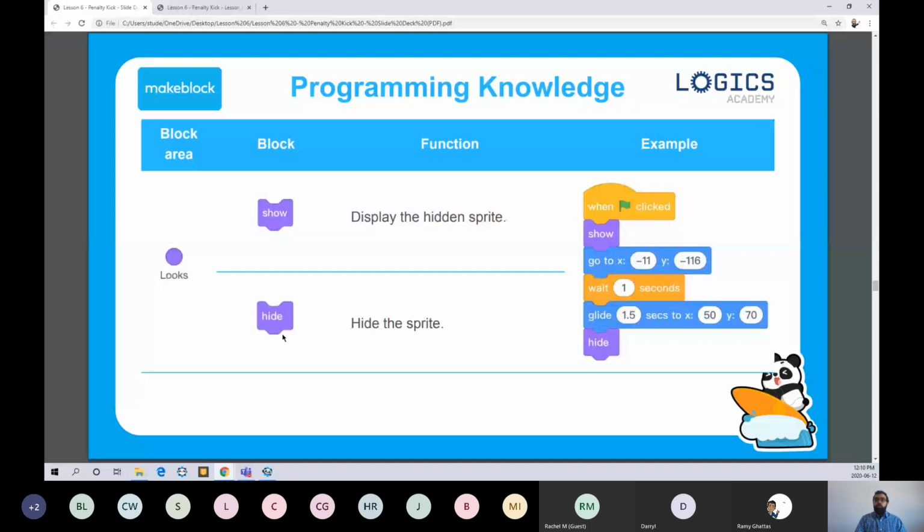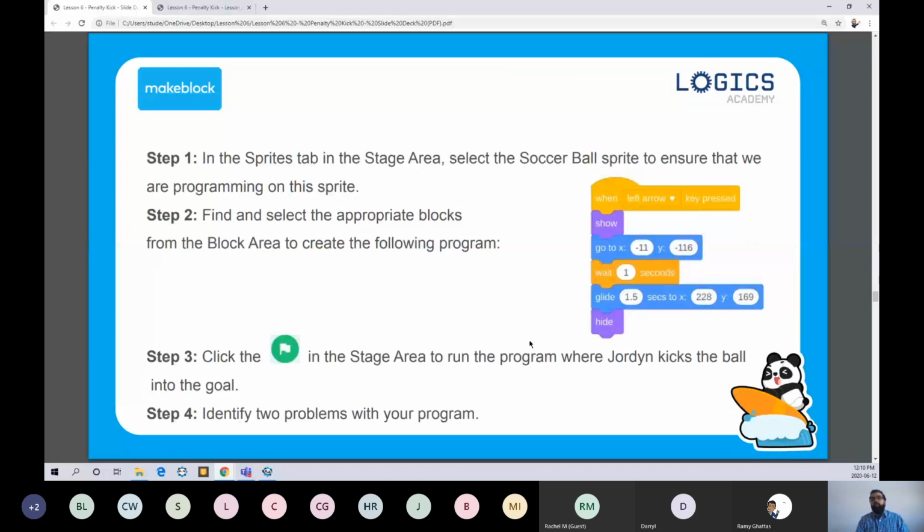So we're going to add a show block and a hide block in the soccer ball, and we want it to hide as soon as it gets into the net. And the other program that we're going to do is getting the ball to go out of the screen, or out of the goalpost. And we're going to do this using the left arrow key. We're going to add another type of event. Instead of flag, we're going to duplicate our code, but change it slightly to indicate that the ball is going off using a different event.